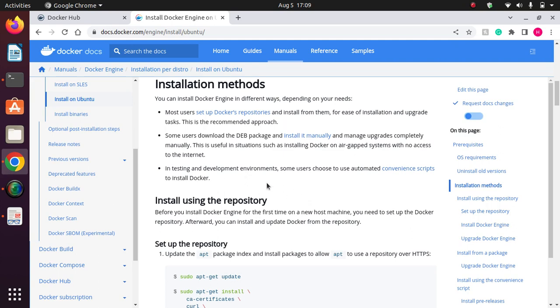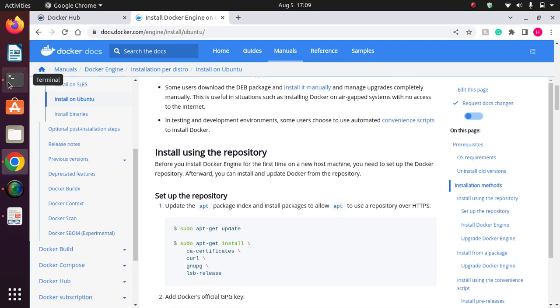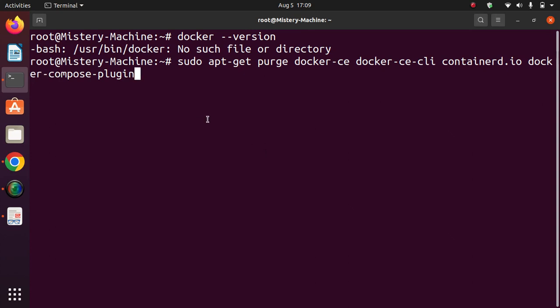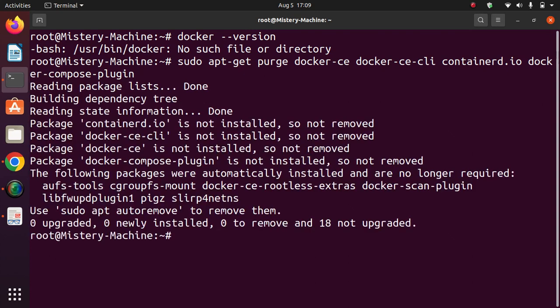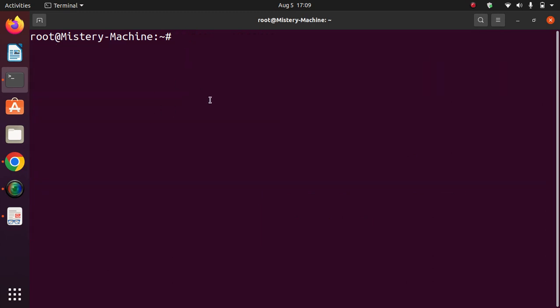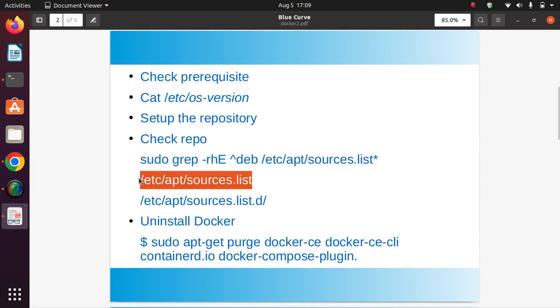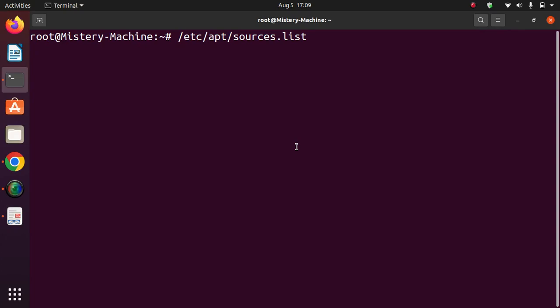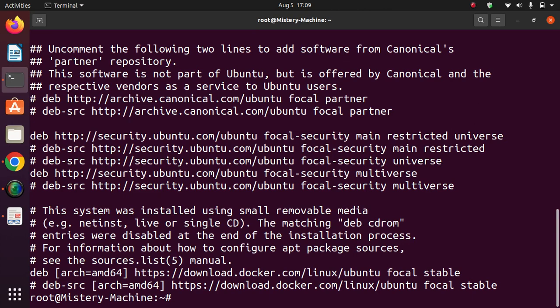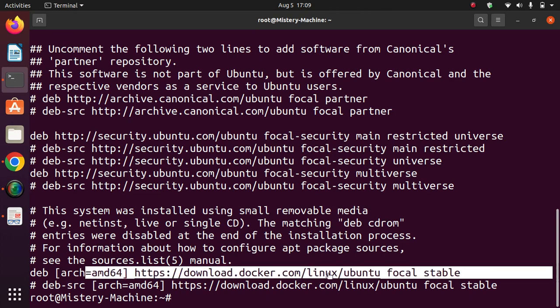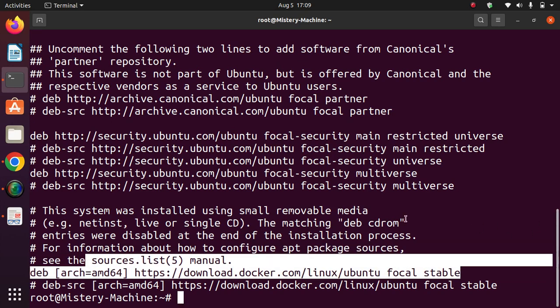Currently, let me check if I have the repository or not. Inside apt, here you can see, okay, /etc/apt/sources. Here you can check the repository. Let me check it here, /etc/apt/sources.list, and here you can see that the Docker repository is already set in my system.